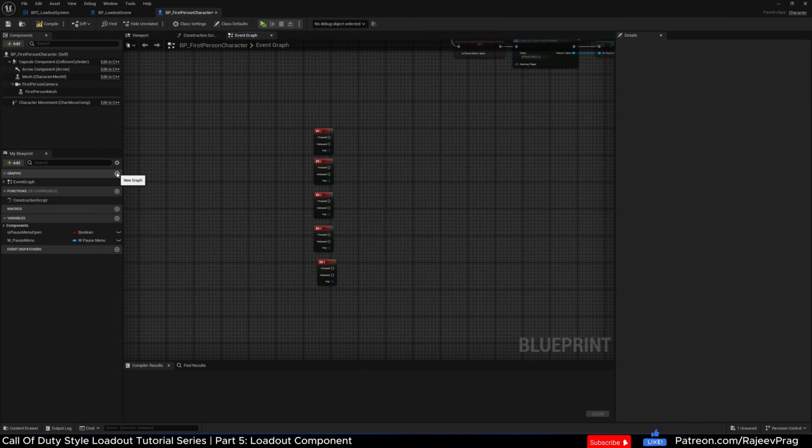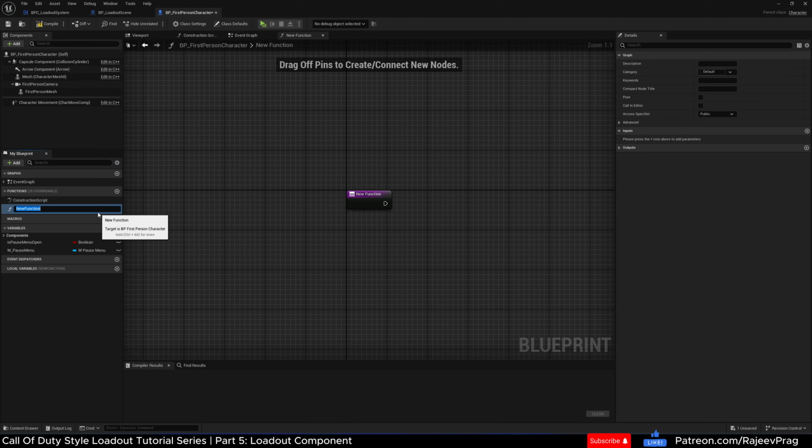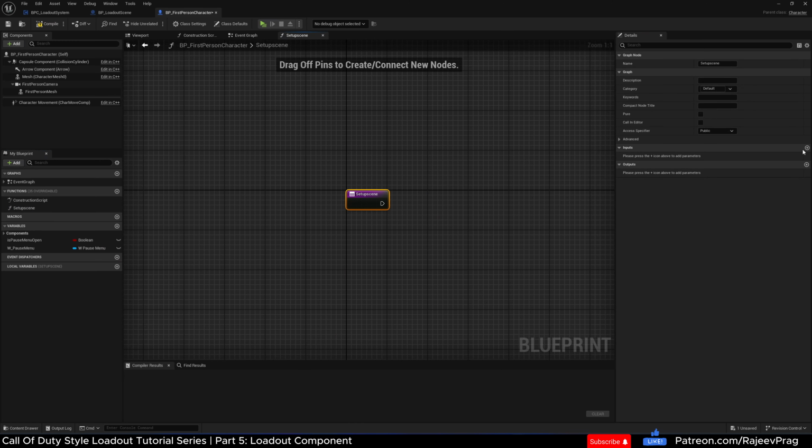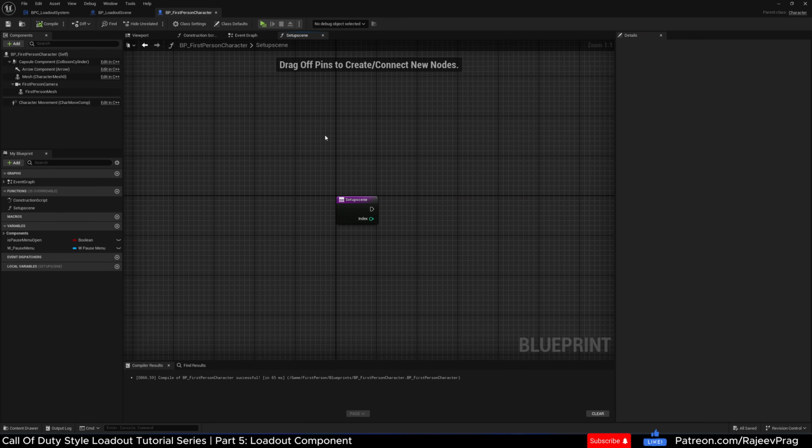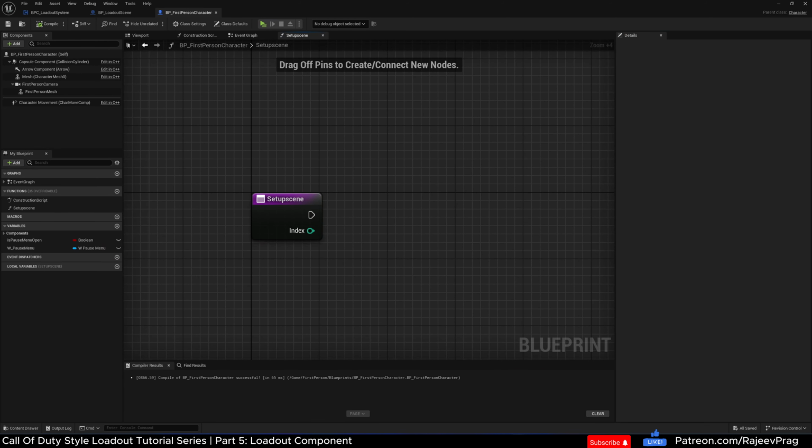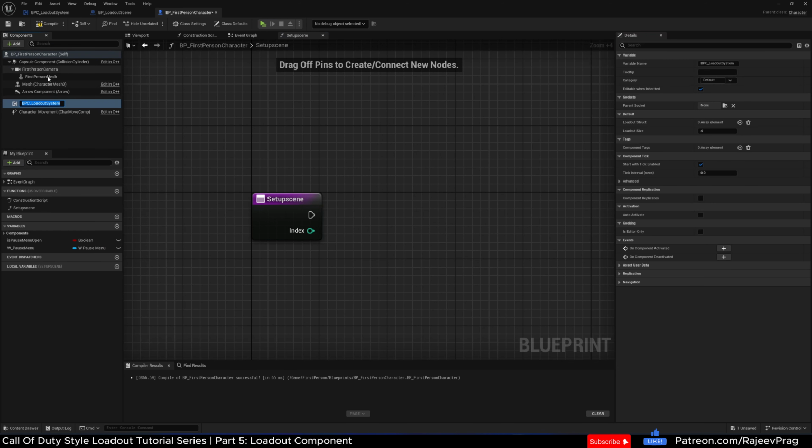And I'm going to quickly create a new function and name this setup scene. And then this would take an index, because we need to notify which index we're actually building. And then also we need to add our component to our first person. So up here where it says components, click on add, and then click on BPC weapon loadout system. And then we're going to drag that loadout system here.